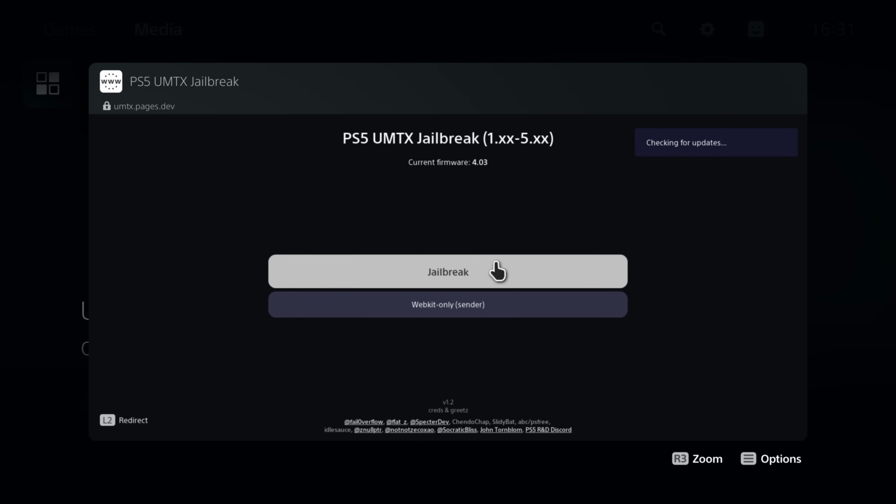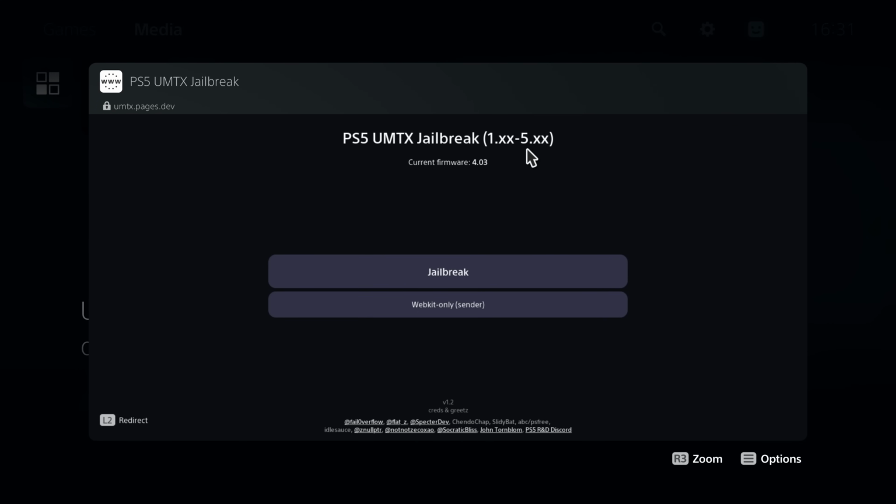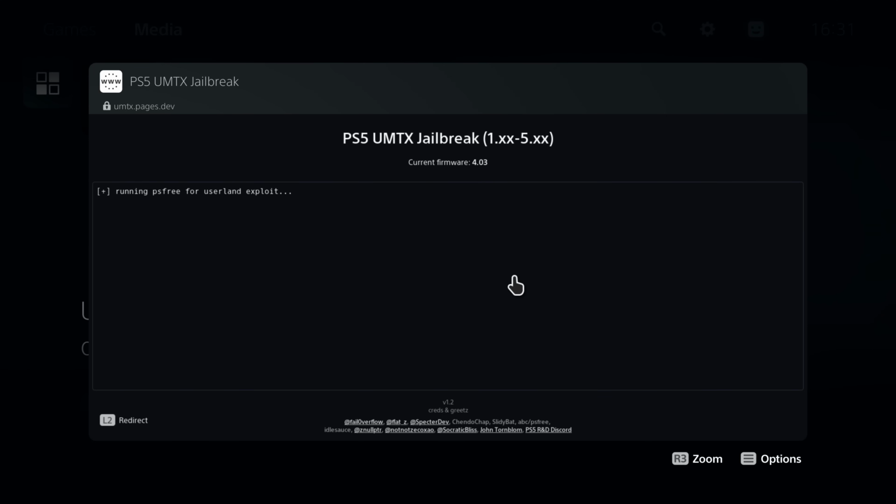We're going to use the UMTX jailbreak rather than the IPv6 version, because this seems to be the go-to exploit at the moment, and it works from 1.xx up to 5.xx firmwares. So we're going to run the jailbreak here on our PS5.